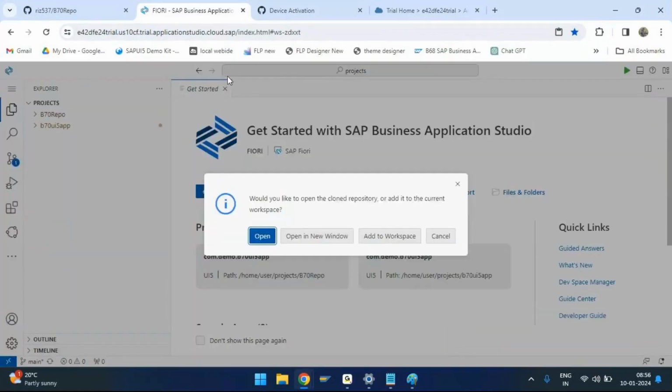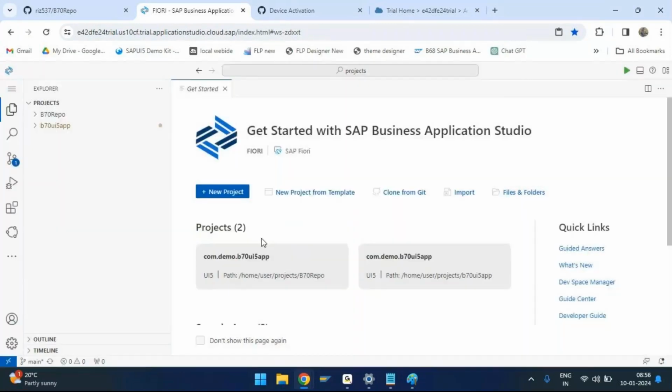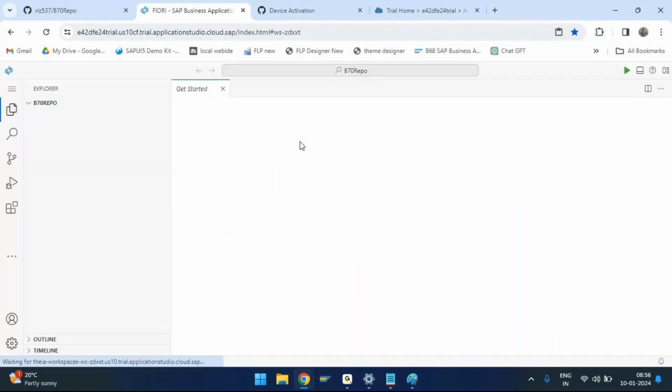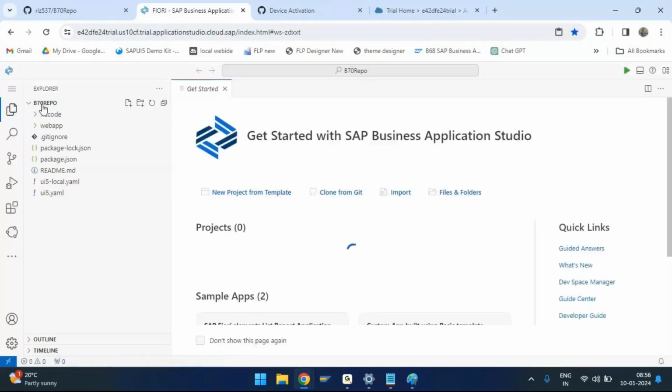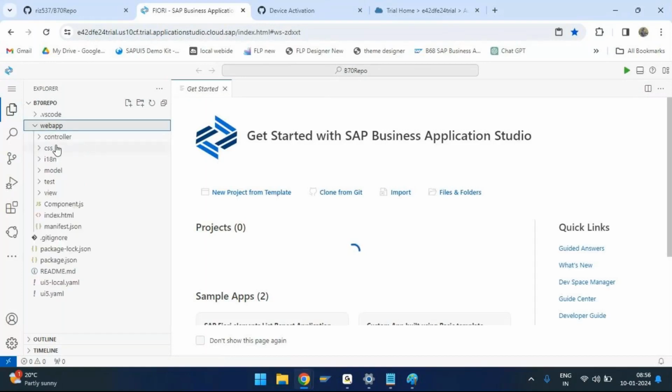and it may ask for the username and password. It has not asked me because I selected the option to save for later use. That's why it didn't ask. After that, click on open, and that's all, your project is here. See, this is the project. You can see all the folders, files, everything is there.